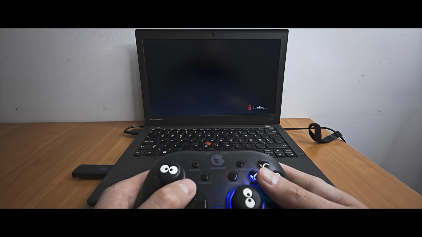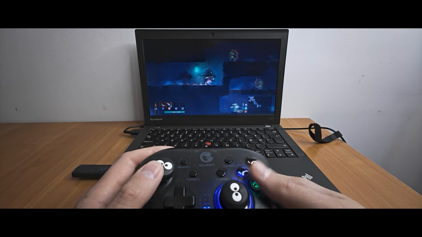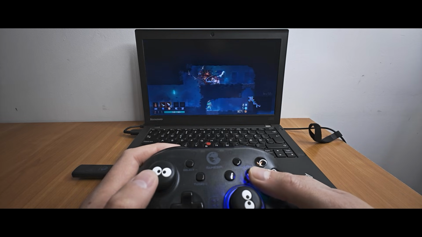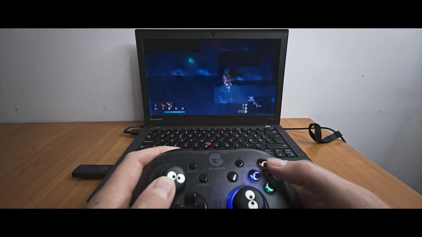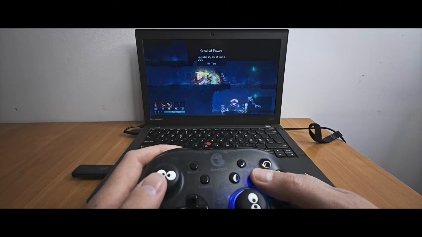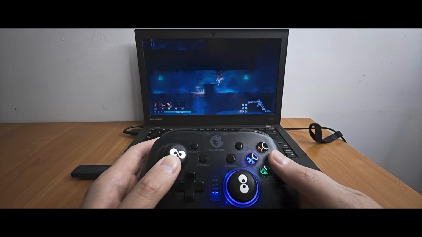Click on continue. I want to remind you that this laptop has Intel Core i5 processor of 4th generation. And it works quite smoothly. I mean, Dead Cells run without any issues or problems. My friends, I think it will be more than enough for today.